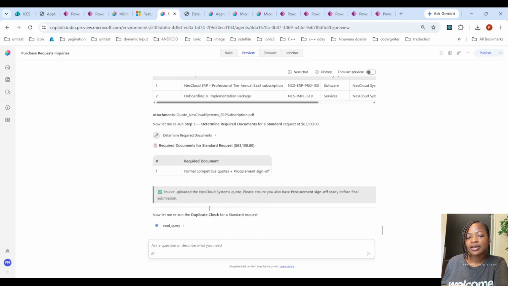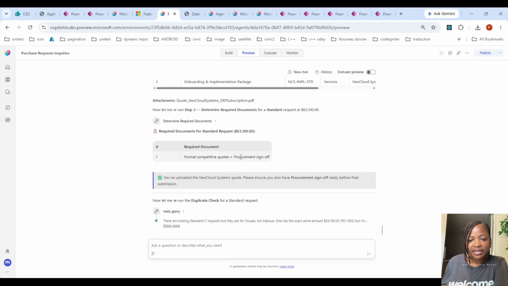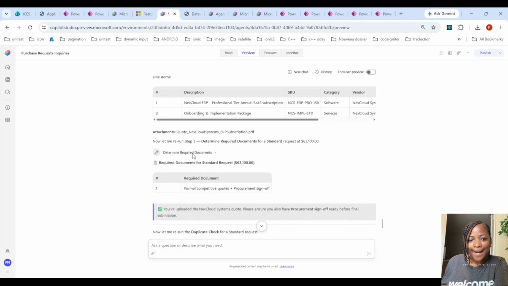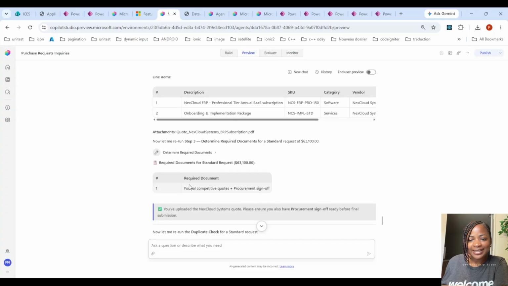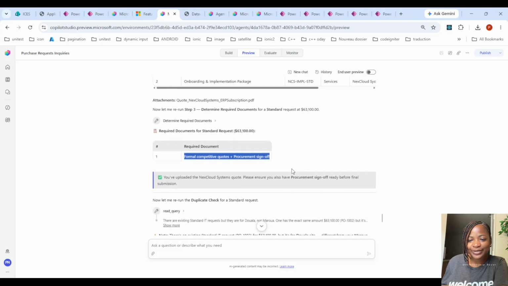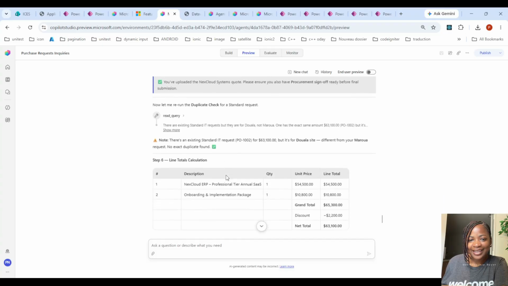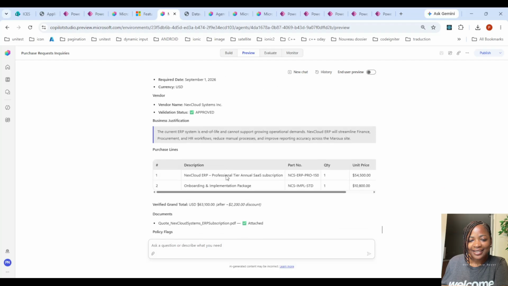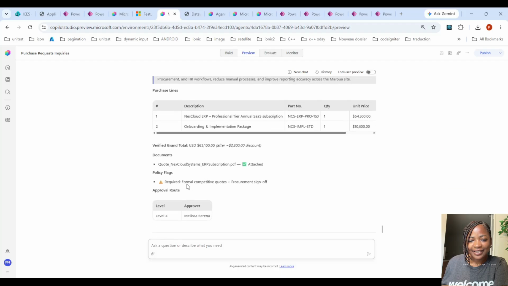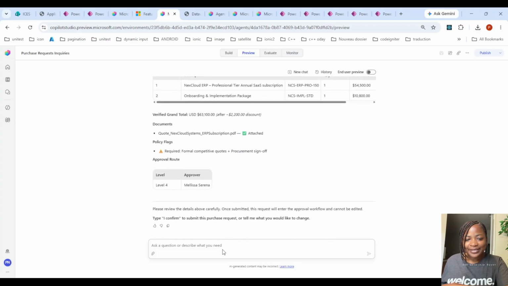So now we're running the duplicate check. And based on that amount, it's still insisting that I should provide the completed code with the sign-off. Yeah, that's required. That's a policy flag. Well, I say I confirm.